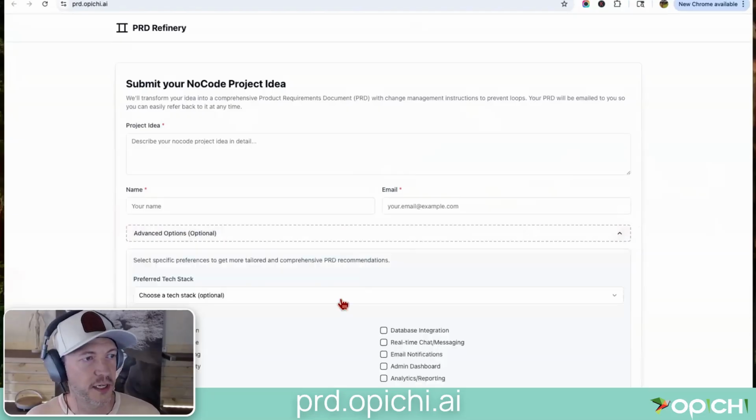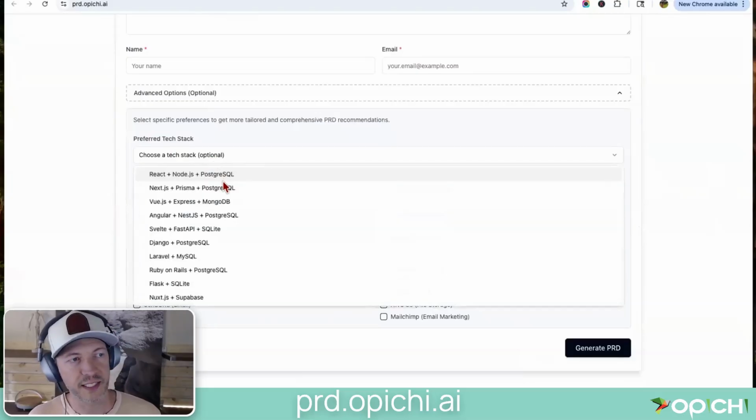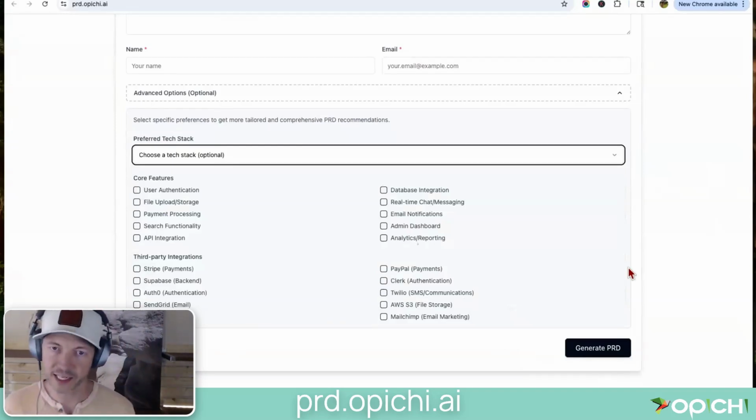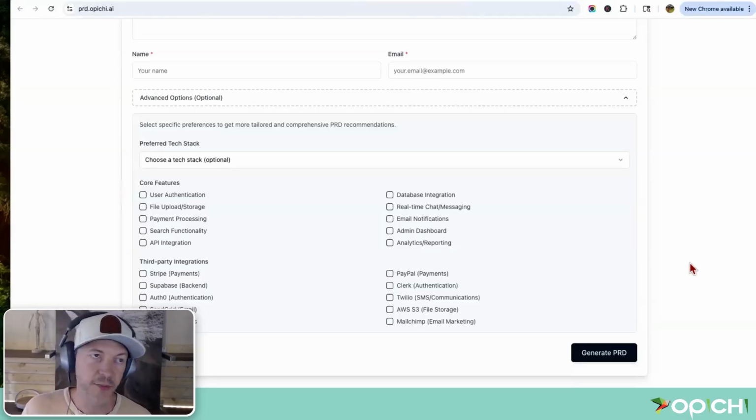So now you can click this dropdown. It's optional, but you can choose the tech stack that you want it to write the PRD for rather than letting it decide on its own. You can add different features that you want it to add to your product requirements document, as well as integrations. And it's going to include all of that information in the PRD that it gives you. So now it's a lot more powerful for creating that first version of your application. And that is, to me, a good thing.